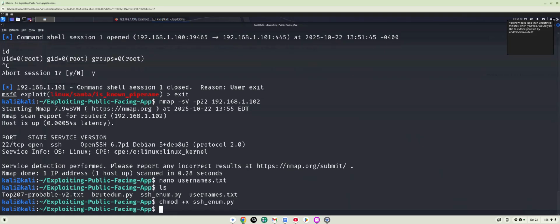This is what's going to give us the permissions to execute the file and the code within it. And now it's time to execute the file. So again, we're running Python, we have to tell it Python 3. Then we want to specify the file that we want to execute, which is ssh enum.py. Then we have to tell it where to aim it, which is 192.168.1.102.